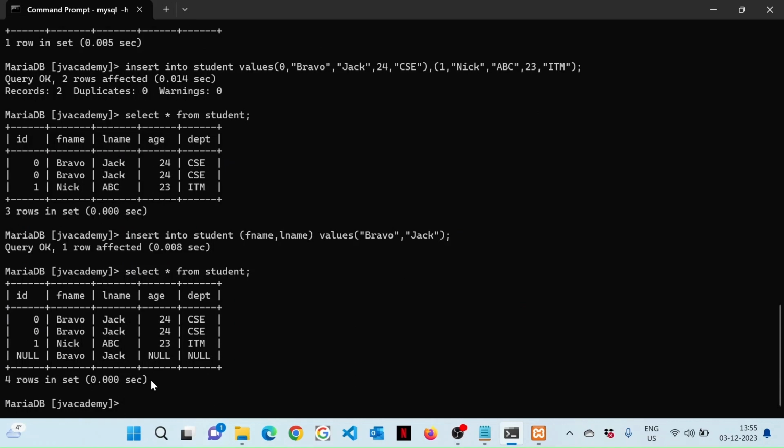So if you don't want null to be stored, you could explicitly mention it while creating the table. So let us create another table again. This time I'm creating a table called student_1. So ID int, I don't want this to be null, so I'm mentioning it as not null. I don't want first name also to be null.